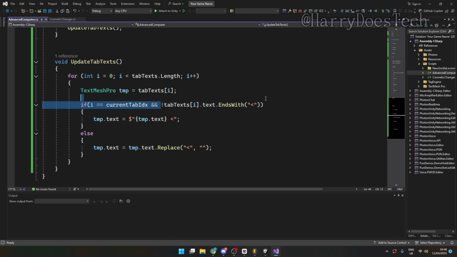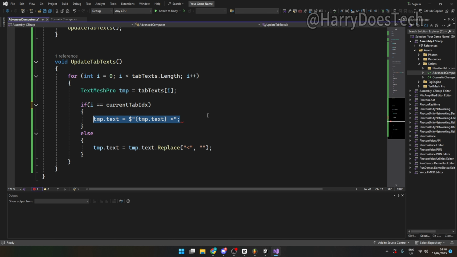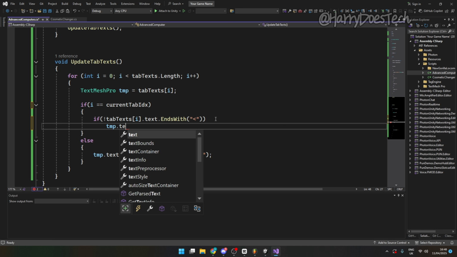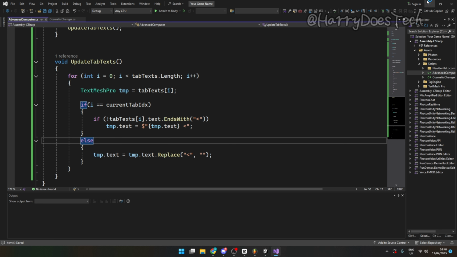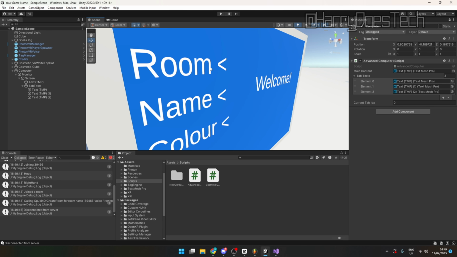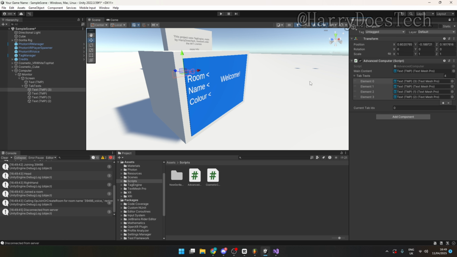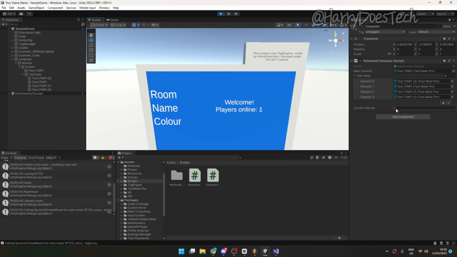Alright, so let's try putting that, and then we're gonna embed this tmp.text equals $ and that, and let's try that. I know why. Okay, so just duplicate this and then set it inside, and then make sure it's element 0, and now it should be accurate. So yeah, welcome, players online 1. Yep, that was the issue.